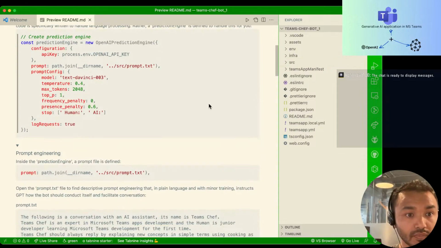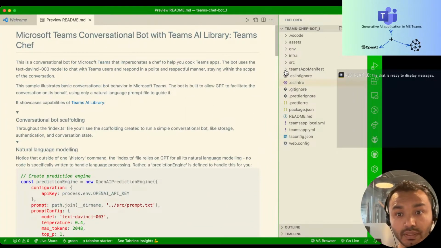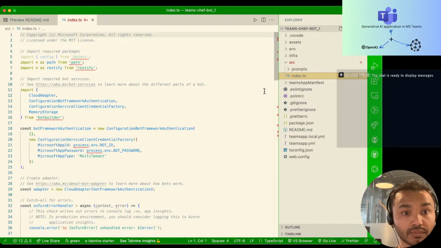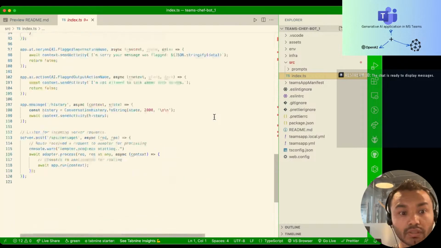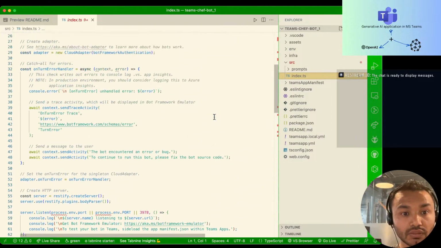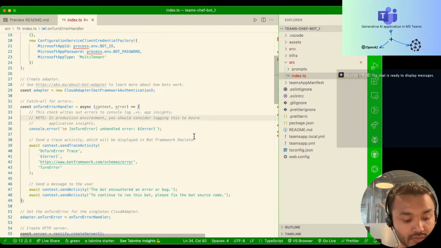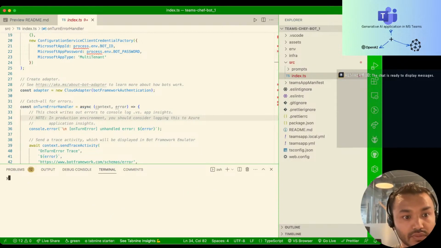So here you have the same readme file with all the instructions, and basically your source code is just this one index.ts file. It's in TypeScript, and the whole bot script is just these 121 lines of code. So this is doing all that is needed to build a ChatGPT for Teams. So for this to work, I'll first have to run yarn. I'll just run yarn here.